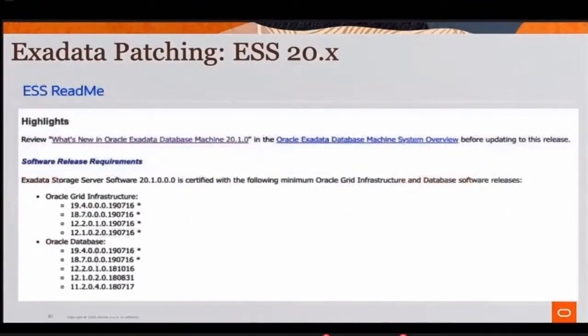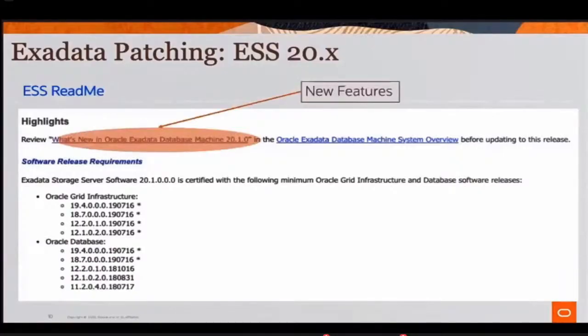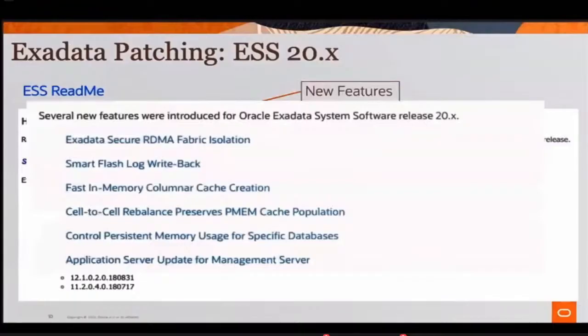So let's now look at the ESS README we found along with our patch description in the 88828 document above. Clicking on the README brings me to this page. The README will provide you with a review of what's new with this patch. You can click on the link and read all the new features that come with the patch. Here, I'm not going to spend a lot of time on what the new features are. You can take a look. I'm just mentioning where we find them.